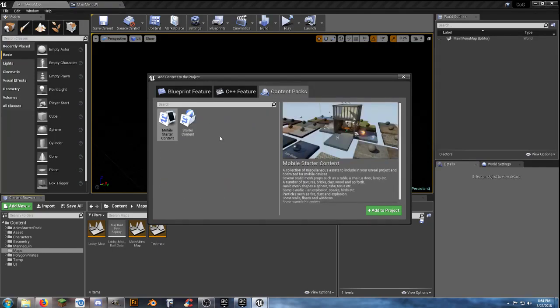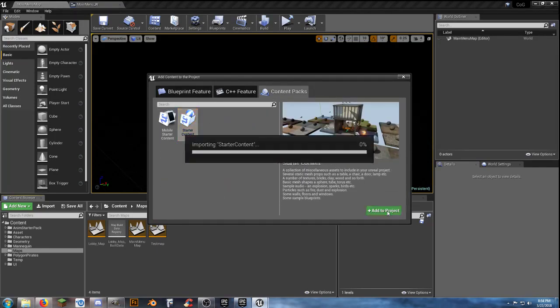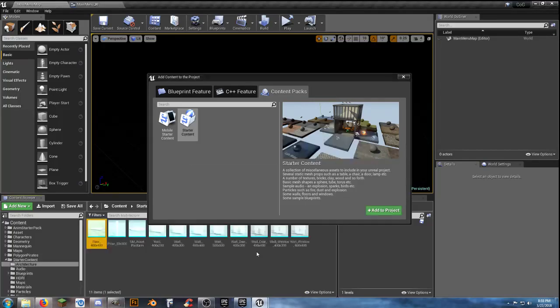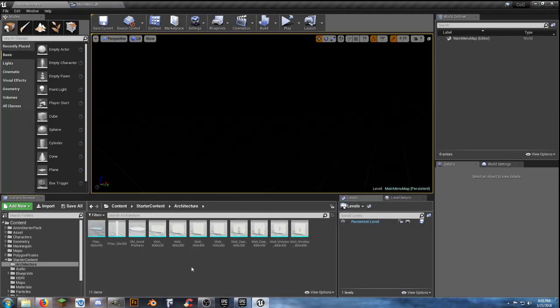But what I'm going to do for right now is select the starter content, add it to the project, and then immediately go back through and start weeding through what I don't want, because that's going to add about 600 megabytes to the project. The game as it is right now is only about 118 megabytes. So we don't need to add that much to it if it's not really doing anything for us.